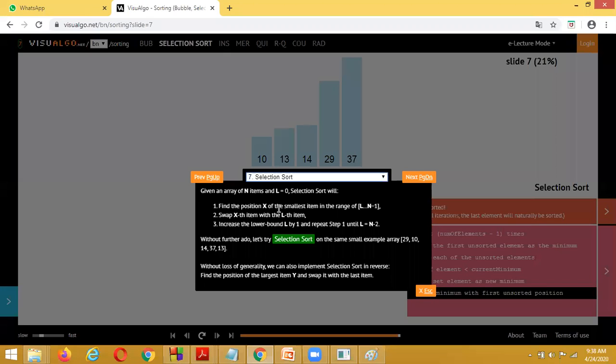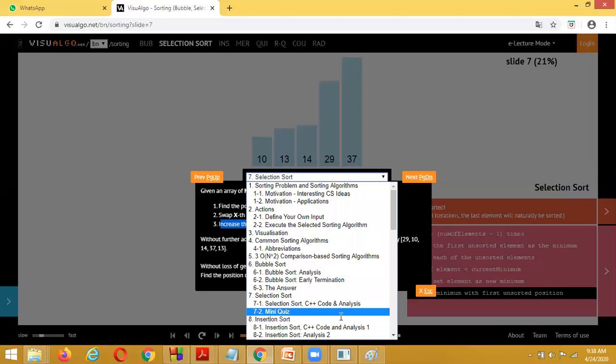Inside the selection sort, the first thing we need to remember is the smallest item. And the technique we are going to use for interchanging is the swap technique. And to increase the bound value for every iteration, we increase the lower bound L by 1. And this type of sorting is called selection sort. And the last sorting technique we are going to discuss is insertion sort.